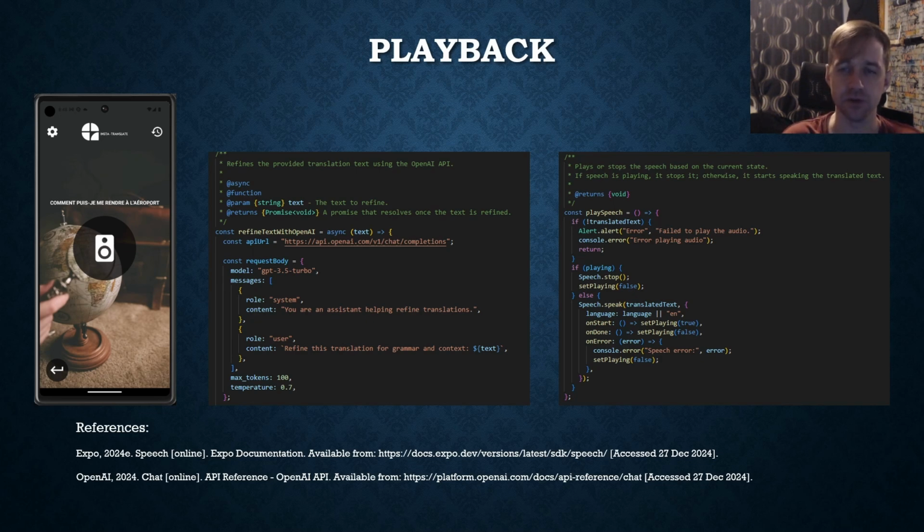The translation refinement is completed by OpenAI's GPT AI language model API, specifically version 3.5. Currently, this is the most advanced free version of GPT available, which is why it was chosen, but this could be updated in the future, for example with premium paid-for versions of the app. The text-to-speech uses the Expo speech library, which again was utilised due to the out-of-the-box compatibility with multiple devices.